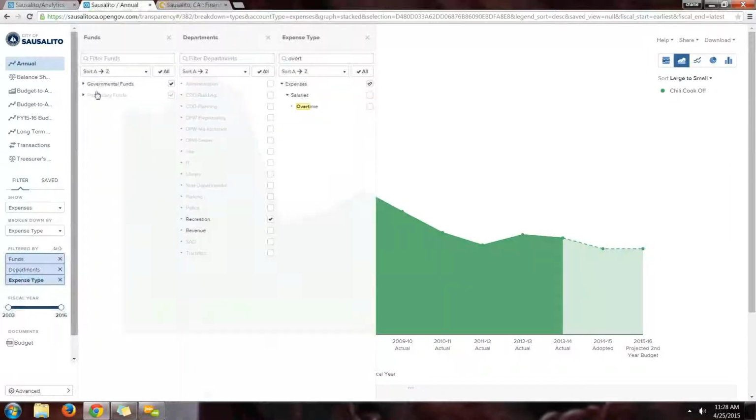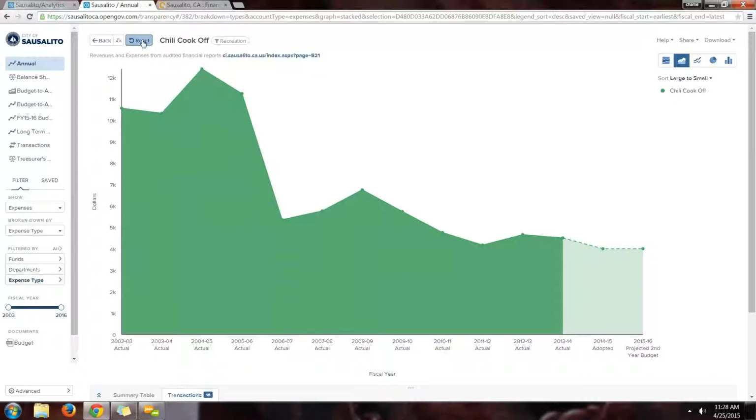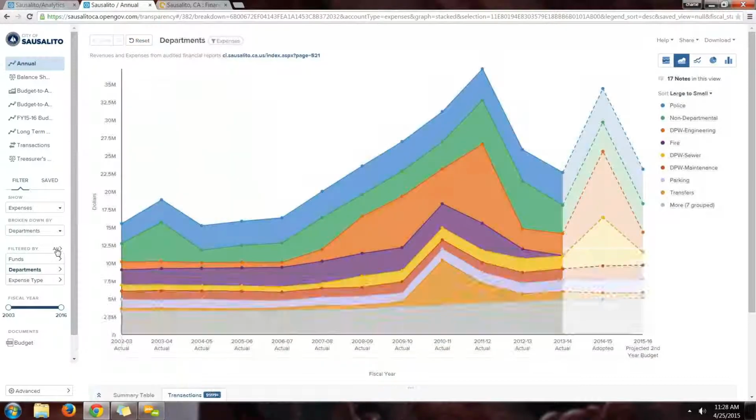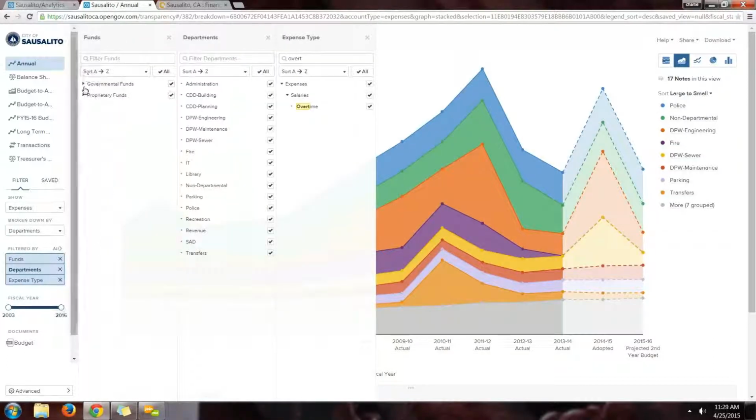Well, in the filters, let's hit reset. Again, the power of this tool is all of the city's complete chart of accounts and all the data of every financial transaction are stored in the cloud for you for total fiscal transparency.